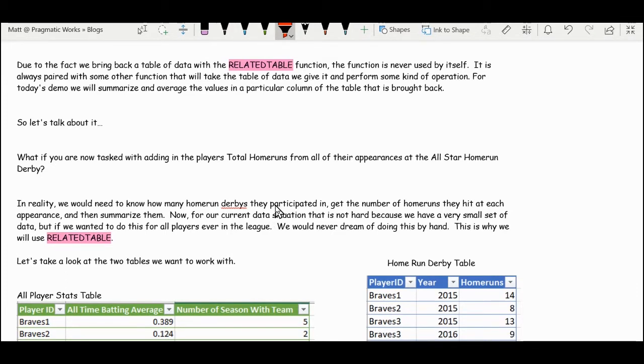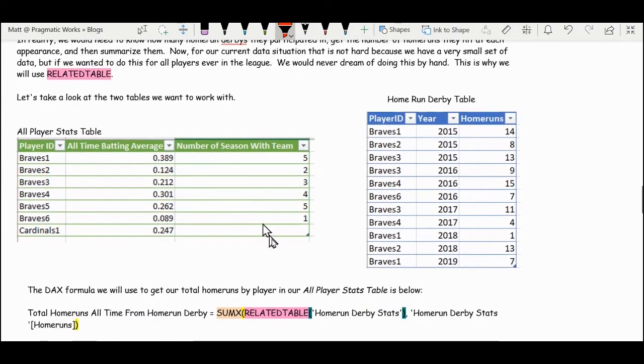So now let's take a look at this over here. Here is our all player stats table updated with the number of seasons with the team. And here's our home run derby table. So we see that some of these players were in the home run derby, like Braves 1 was in 2015, 2018, and 2019. Let's see, I think Braves 5 didn't get to go whatsoever. So we have all of this data.